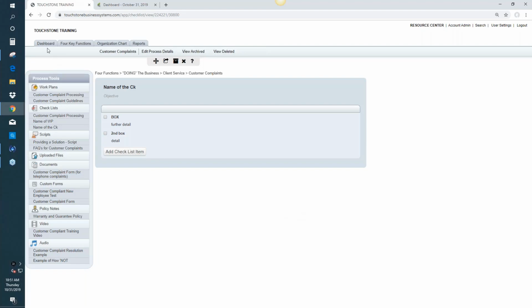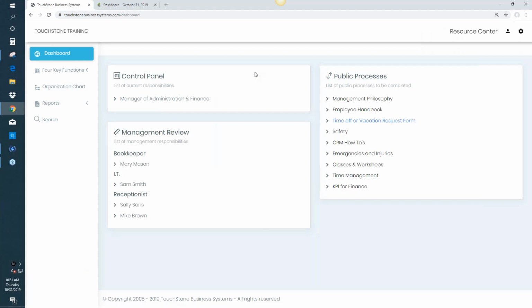So let's go over here to the dashboard. I'm just going to show you how checklists are used. Over here on the dashboard, you create control panels for employees. I have a control panel here for the manager of admin finance. And because these people are underneath me on the org chart and have been assigned their own control panels, I see them here in management review.